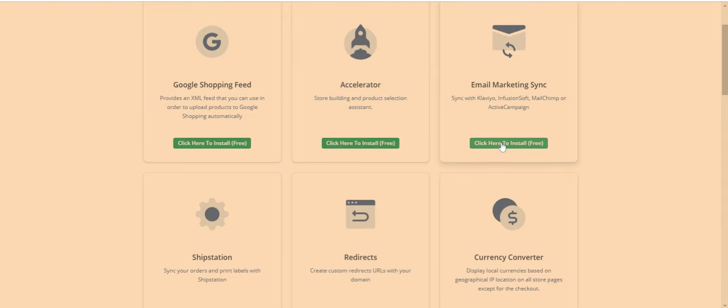Email marketing sync is an app that you use to integrate your email marketing. So the popular ones, of course, Infusionsoft, MailChimp, and Klaviyo. And Active Campaign is added here as well. So you definitely want to have that. And you would just want to keep that in stock right now if you're not actually going to use it yet.